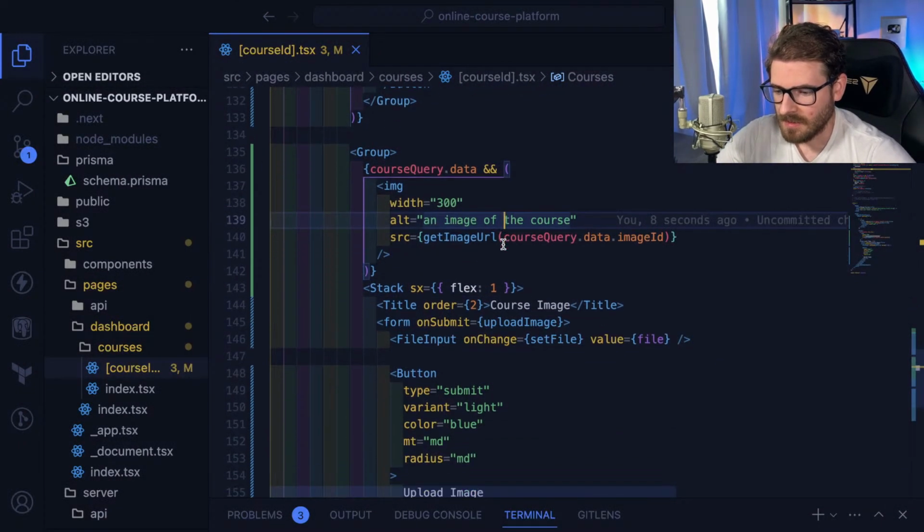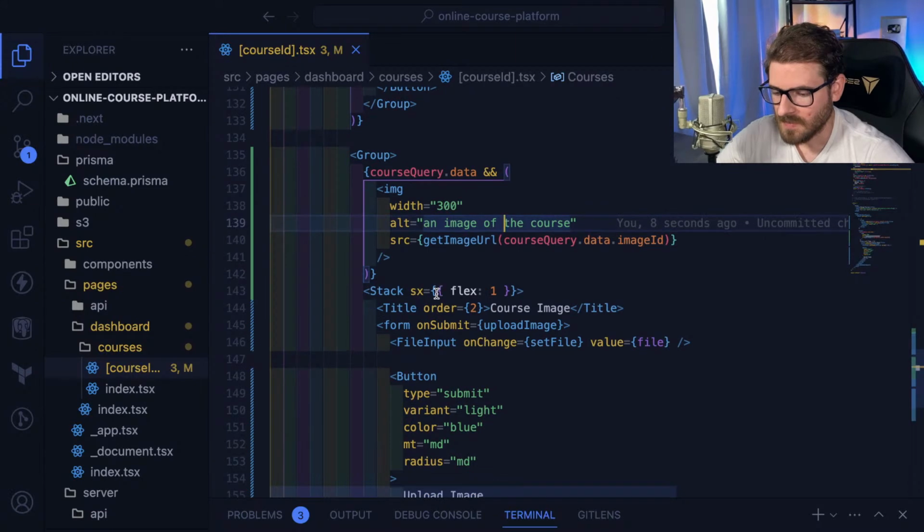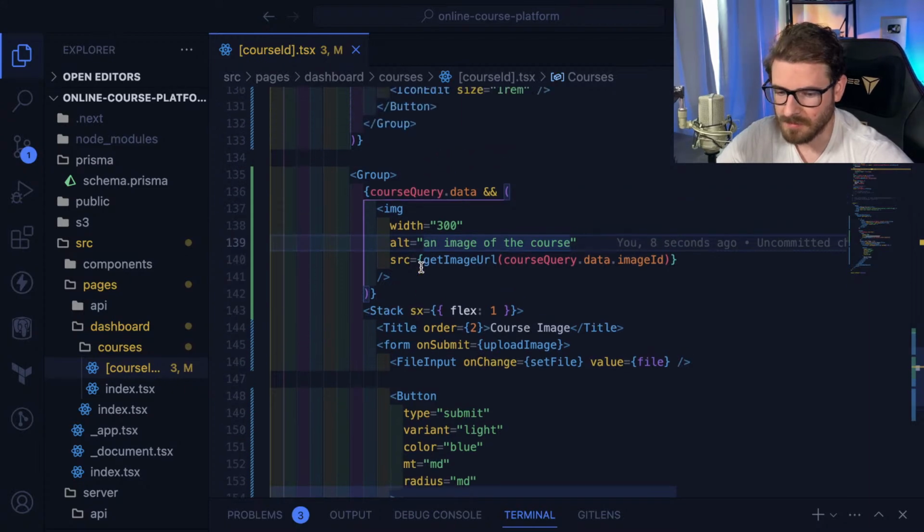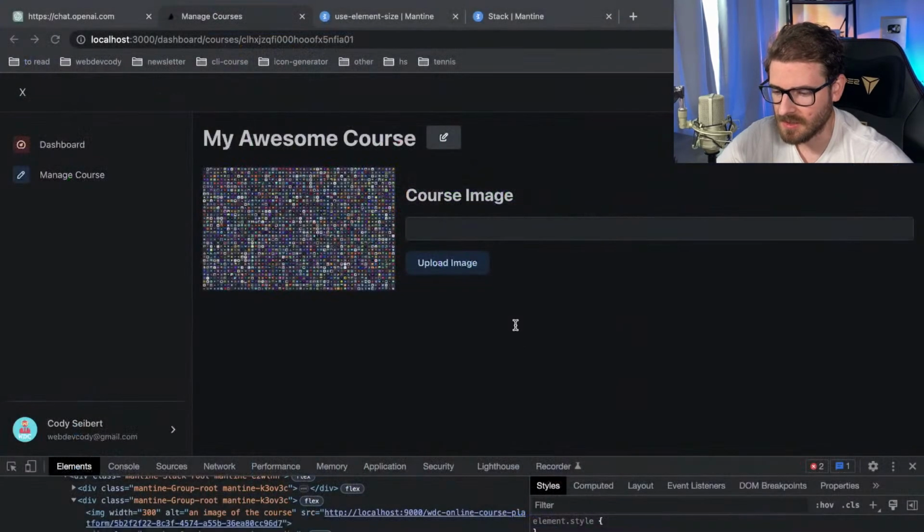I have a mix and match between understanding what props are available to your Mantine components and what aren't, and then using lower level CSS to achieve stuff, I guess. But this is what I was going for, so thank you for that.